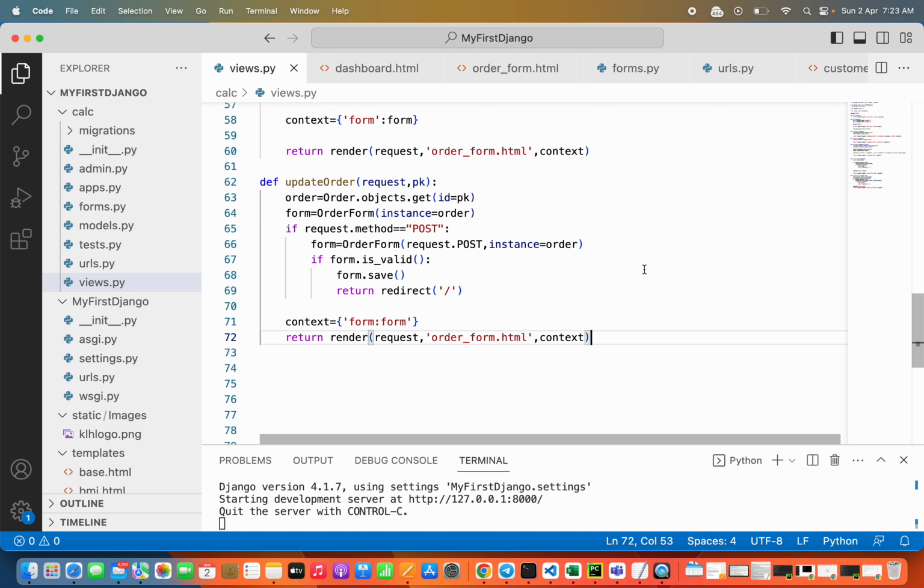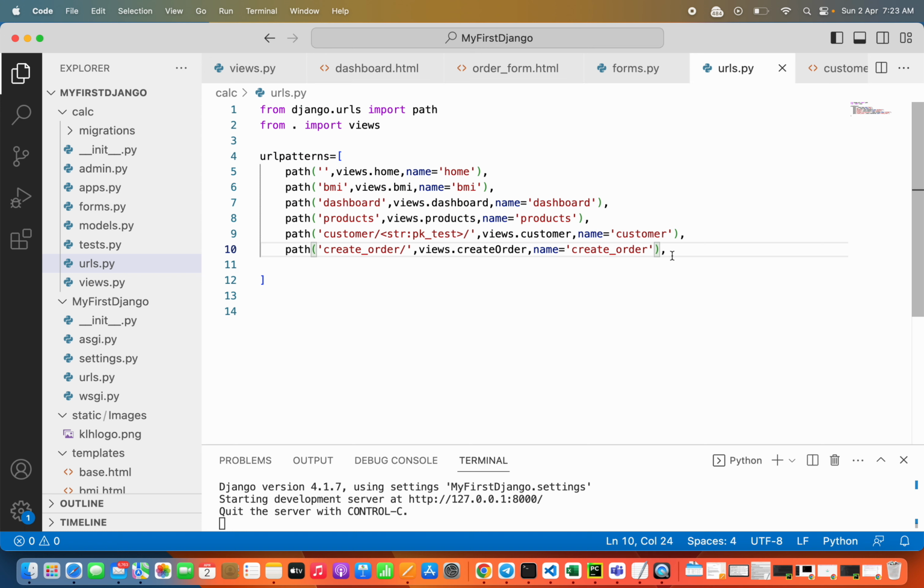Let's save this. Here there is a small error. We have form as a variable, and we are also accessing it in order_form using this variable name form. Once you have saved it, we have completed the update order in views. Let's also do similar changes in the URL. We know create order is one URL we created. Now we need to create one for update order. So let me call this update, and also my method as update_order.